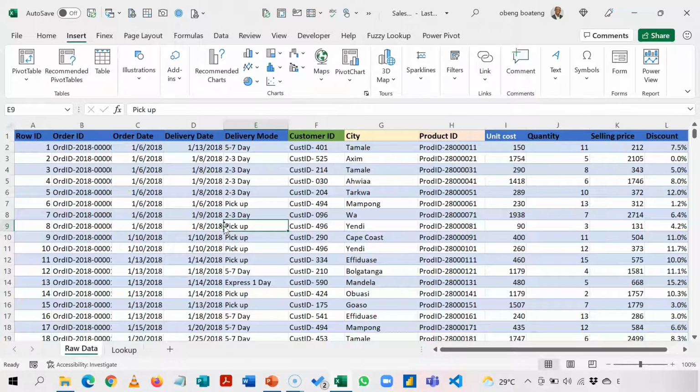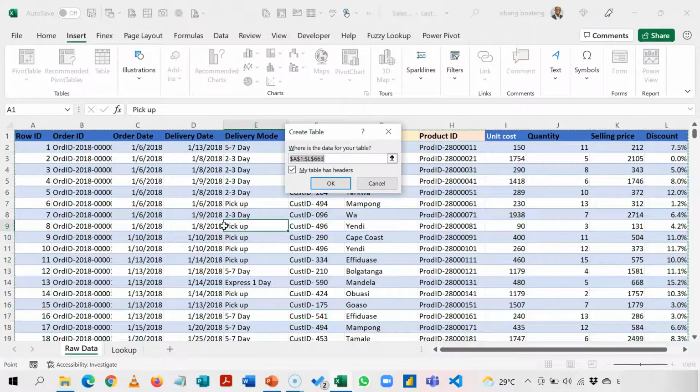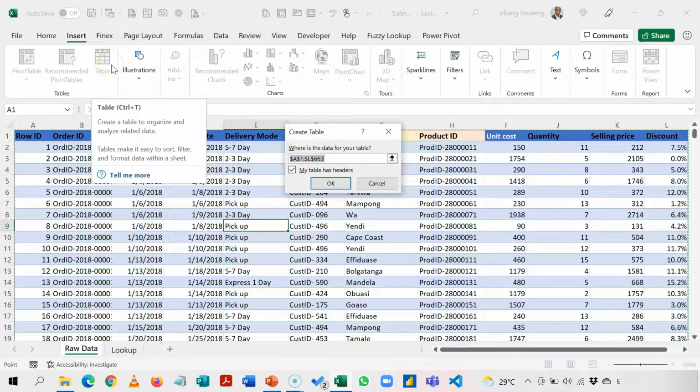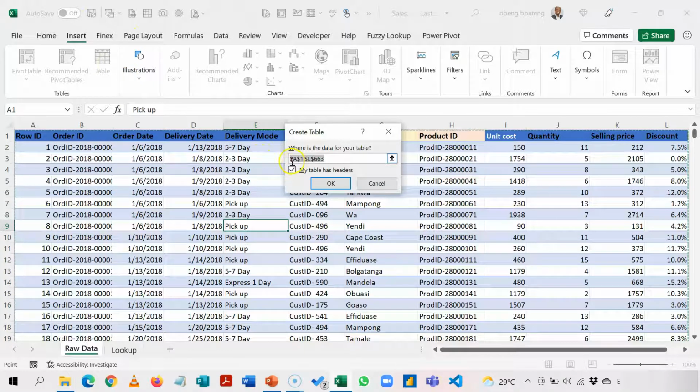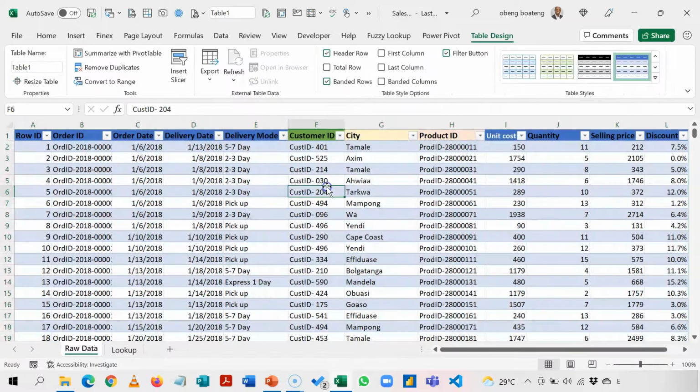So standing in any cell, you can press Ctrl T or go to Insert Table as I mentioned earlier. Make sure that the entire range is selected. If you have a header, check the box that you have a header so that it separates the header from the content. Then you click OK.